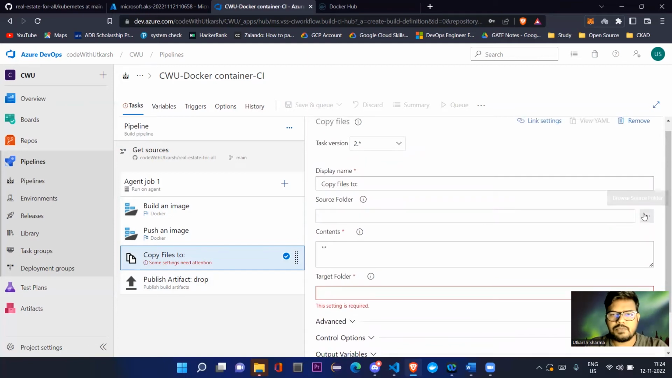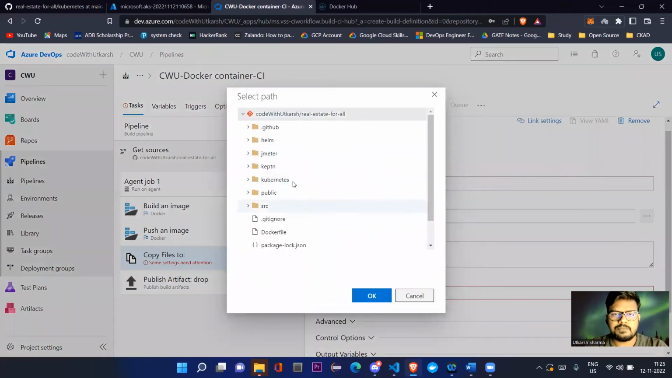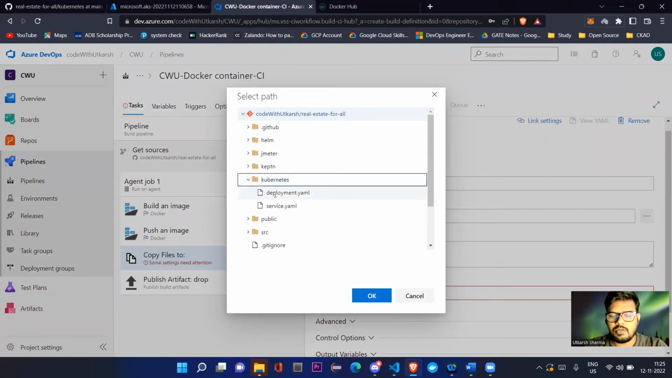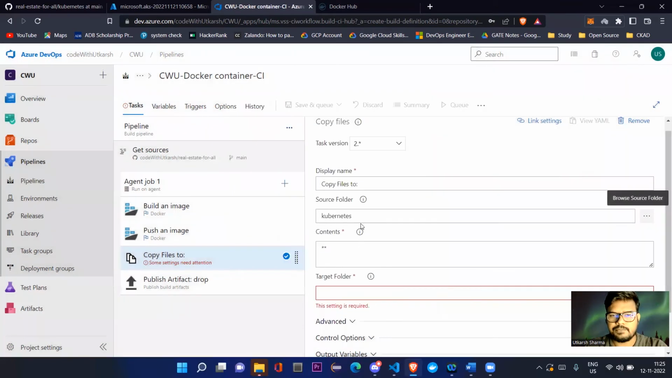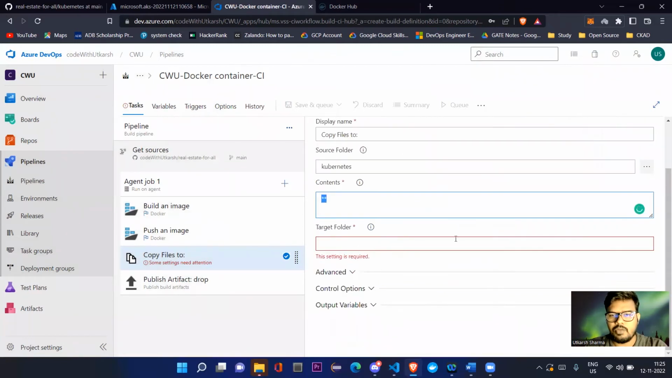What will be the source folder here? So for CD, as I told you, what files we require? We require deployment.yaml and service.yaml, which I have kept in a directory which is Kubernetes. So I'll select this directory. Okay, and I'm saying copy all. What will be the target folder? We'll come to that.